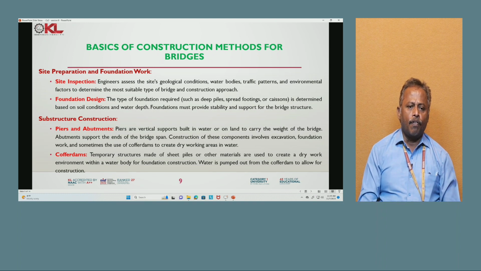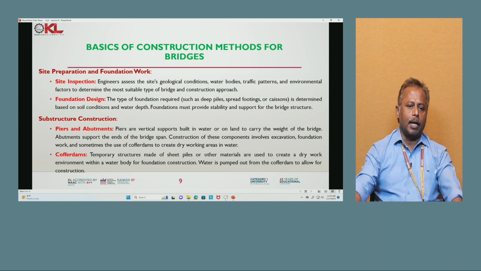Then foundation design. The type of foundation required, whether deep pile, spread footing or caisson, is determined based on the soil condition and water depth. The foundation must provide the stability and support of the bridge structure.